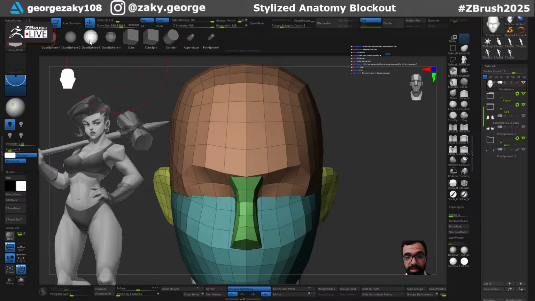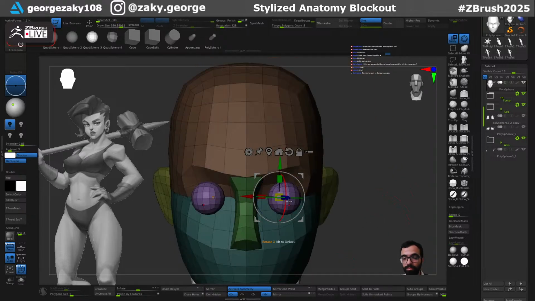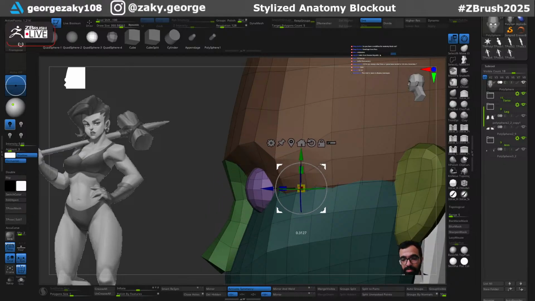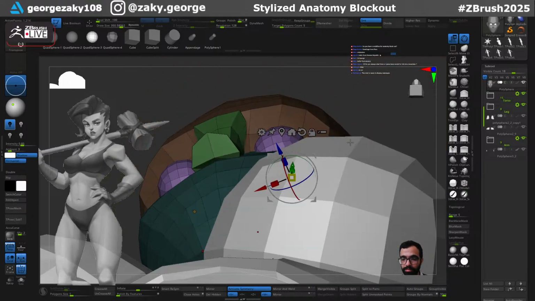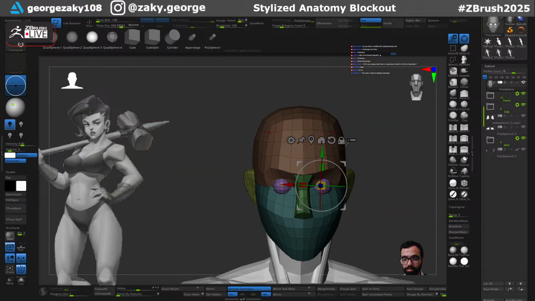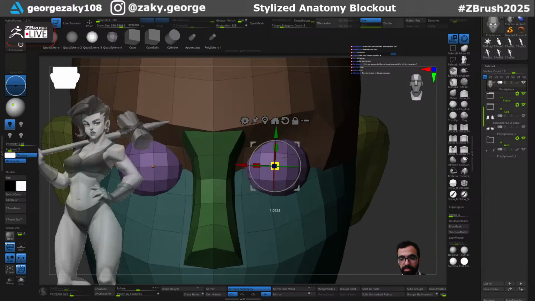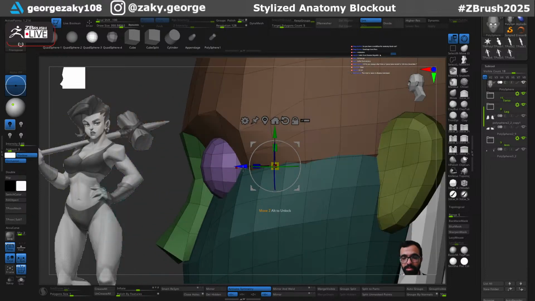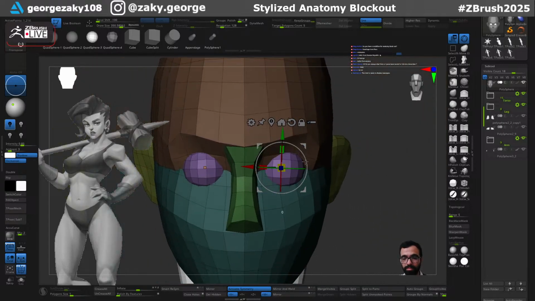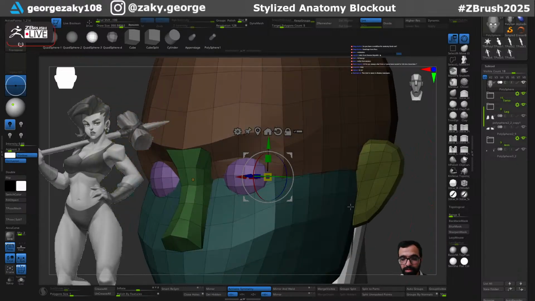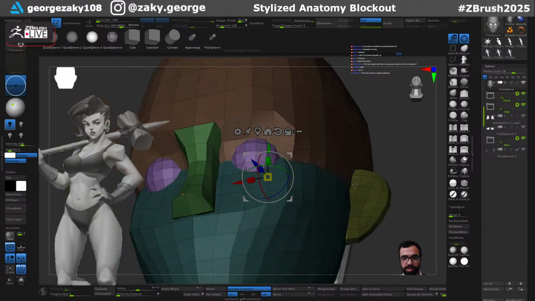So let's add a sphere for her eyes. Let's enable local symmetry. Scale it up a bit. Well, she has big eyes. Some big eyelid. Her upper eyelid is very pronounced.